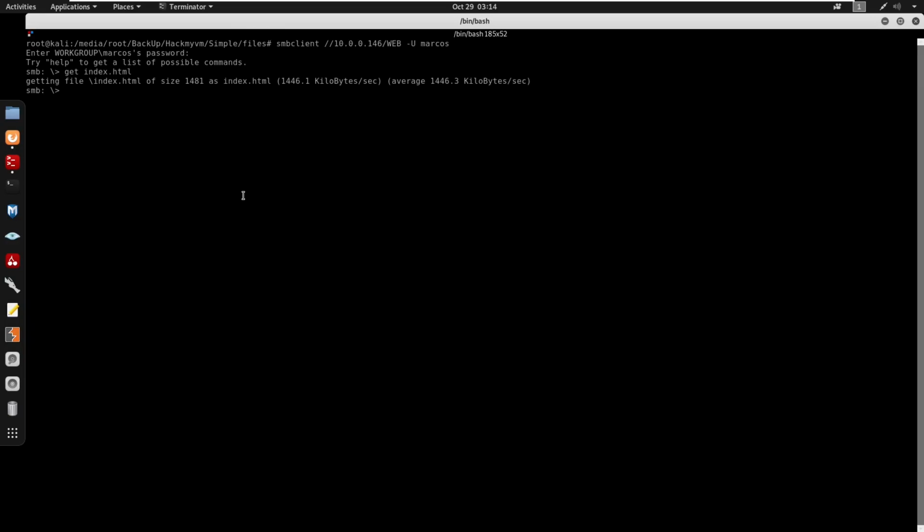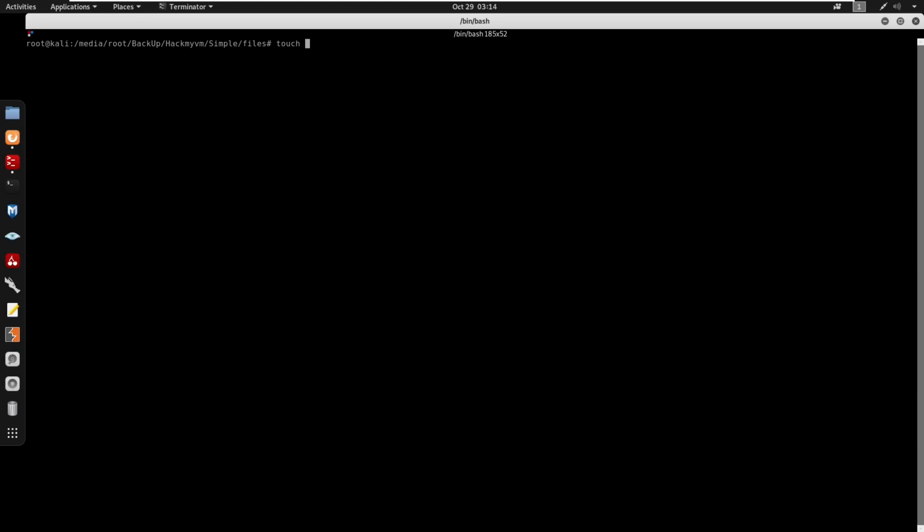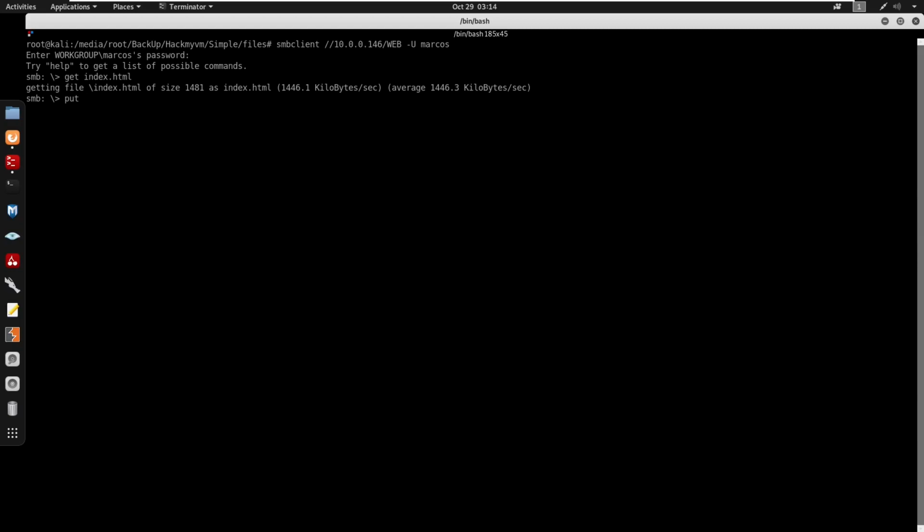Going back, I want to start by creating a touch. If I do the touch command, I want to create an empty file. So I do touch for upload.txt. We don't have anything under this upload.txt. We try putting this. We do have write permission. So that means we can use the put command to put files under this SMB share.